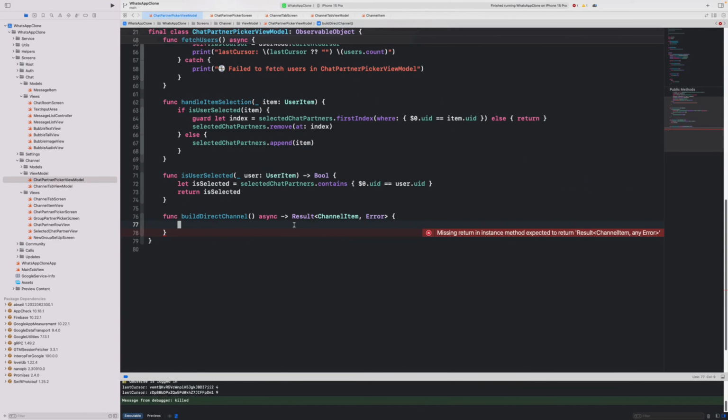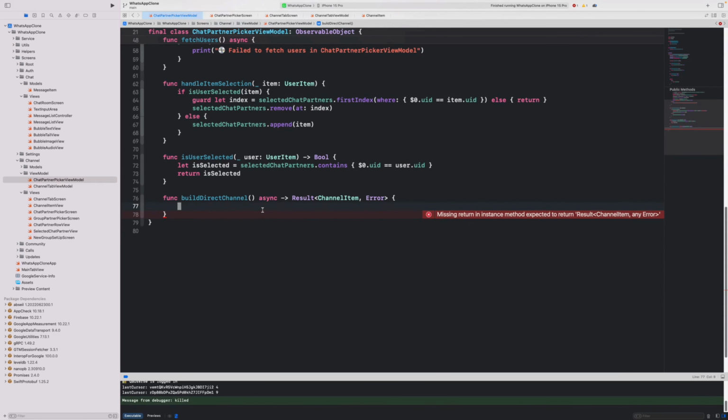Episode, we are going to continue with our channel creation logic and pick up right off where we left off in the last episode. What I want to get to right away is setting up the function that's going to be responsible for creating direct channels for us. Right now we are in the chat partner picker view model, and we have this function called build direct channel, which is where we left off in the last episode.